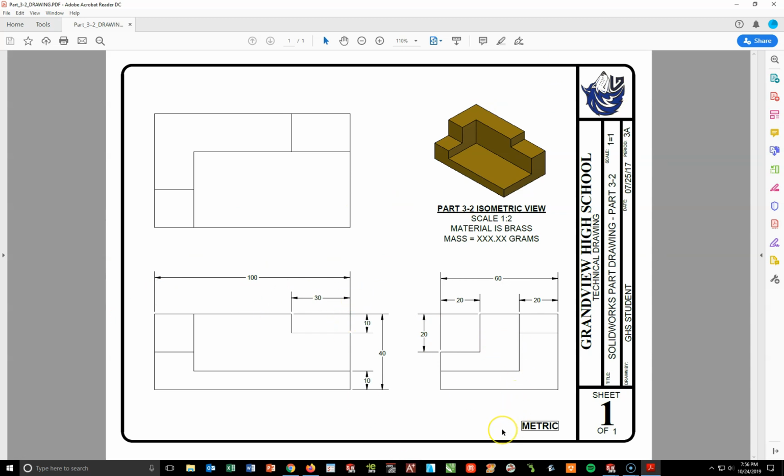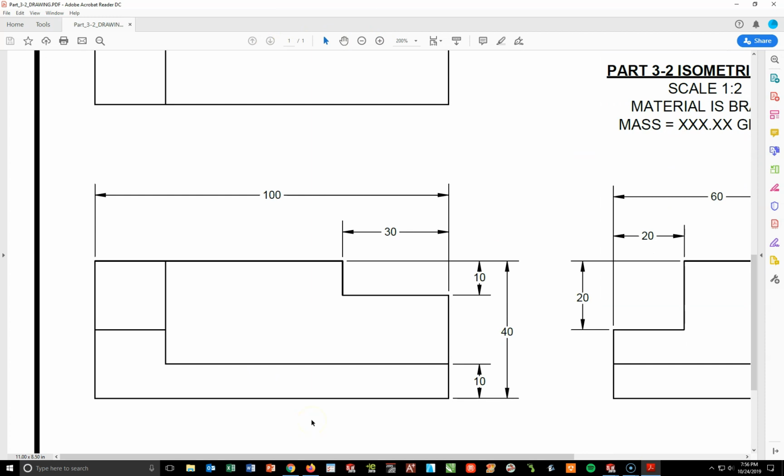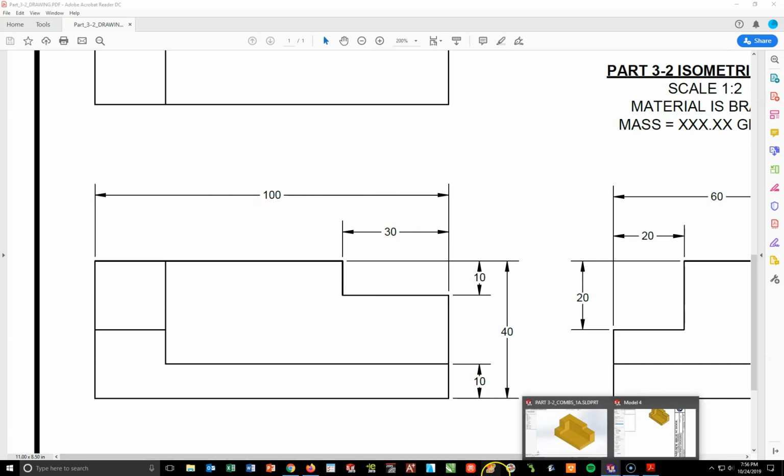So it's just like we did when we did the flat layouts. I need to use my Smart Dimension tool. Now in this case, I'll kind of blow up on the front view here so I can see what's going on. So it looks like I need a 100 dimension, a 30, a 10, a 10, and a 40 in the front view. So let's go over to our drawing.